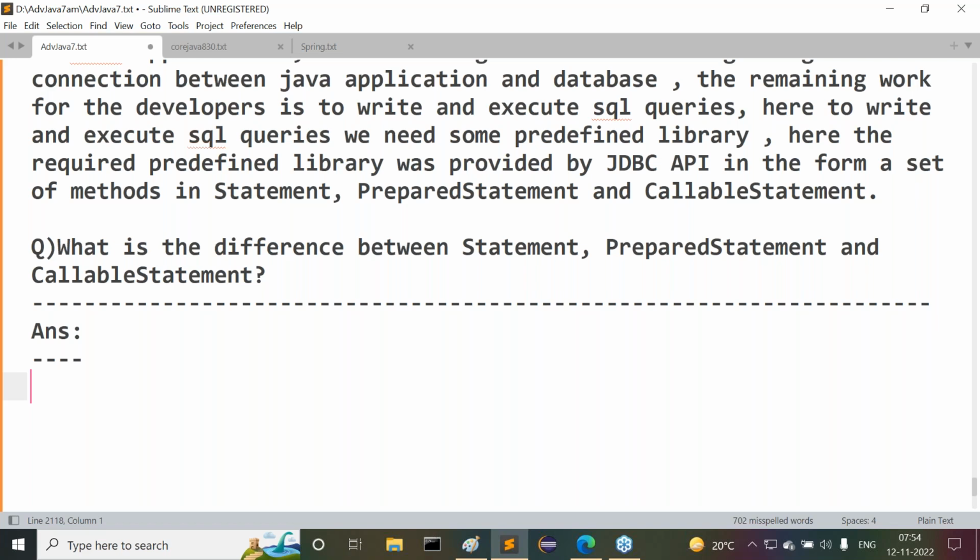No. I will take one very simple example. Try to understand this simple example, all of you guys.